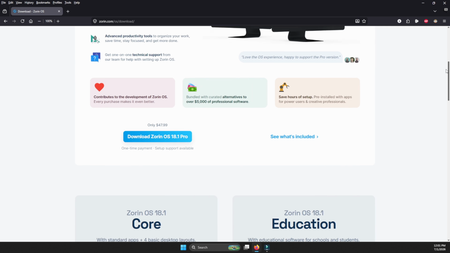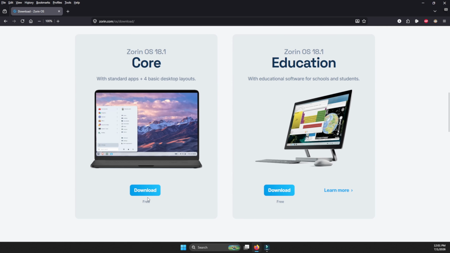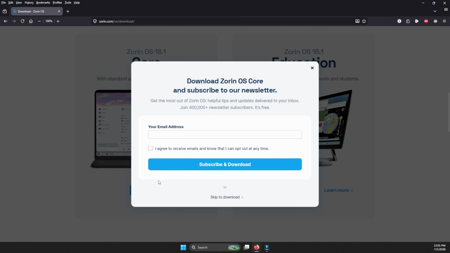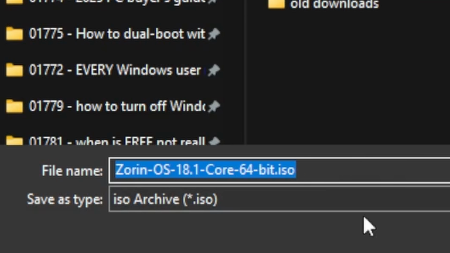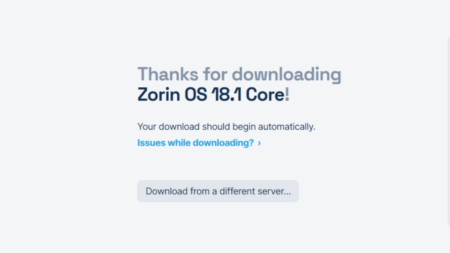And all you got to do is scroll down a little bit till you see Zorin Core, click download, and you can either subscribe to the newsletter here or just skip directly to the download. The ISO file should default to your downloads folder. Doesn't matter where you put it, just make sure you know where it's downloading to. This is a pretty big file and it's going to take a few minutes to download, but we do need one other thing, and that is the ability to create an installer with that image.